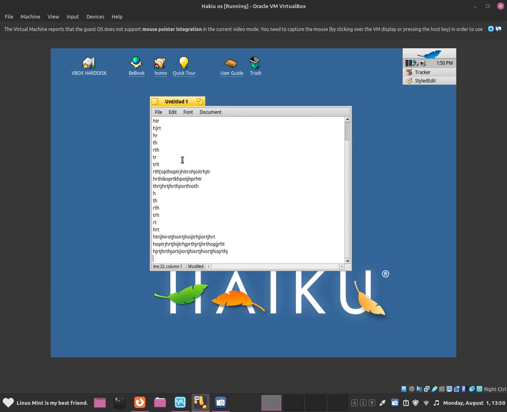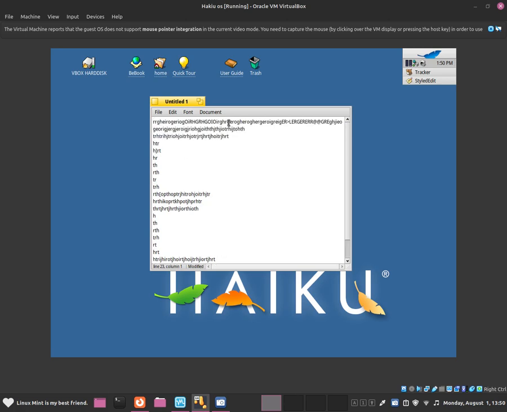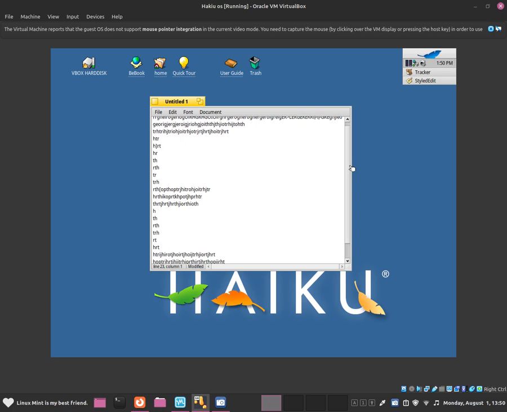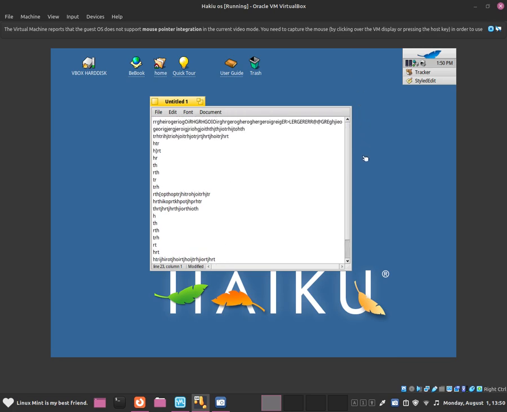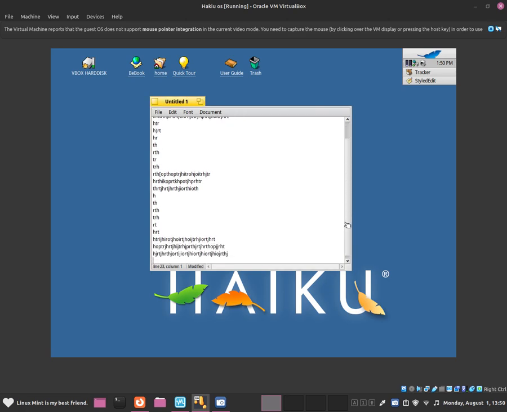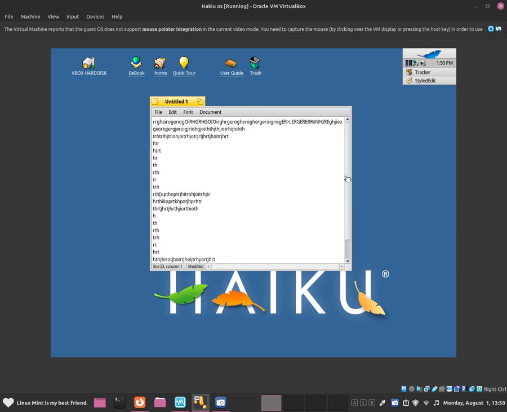Okay, so once I've typed down some text and written down a lot of text as I have done, then you guys may notice a scroll bar. This scroll bar will allow you to go up and down the document, so that you guys can view it if it's a very long document.